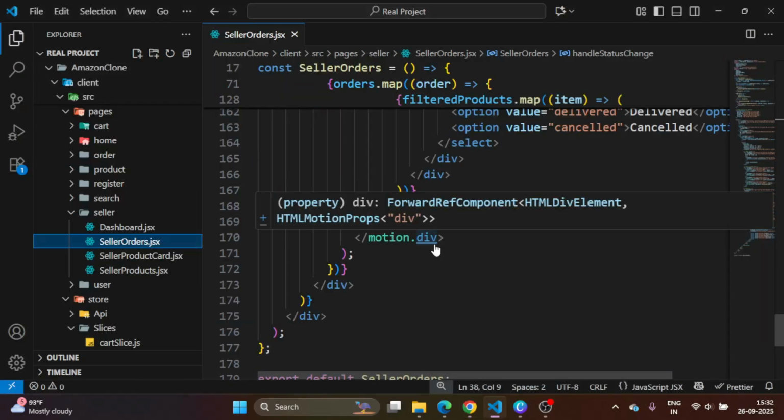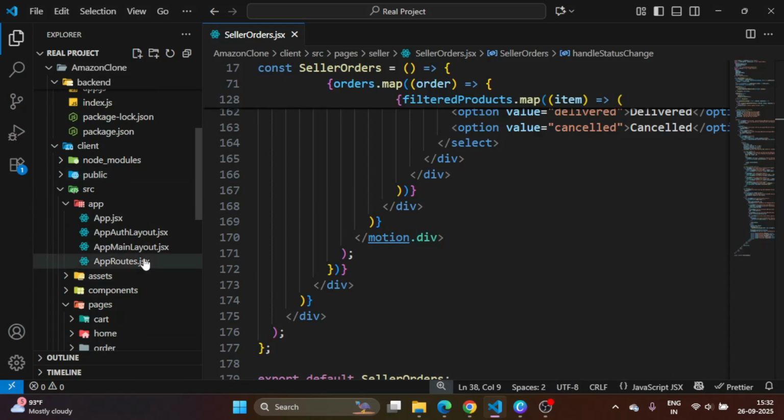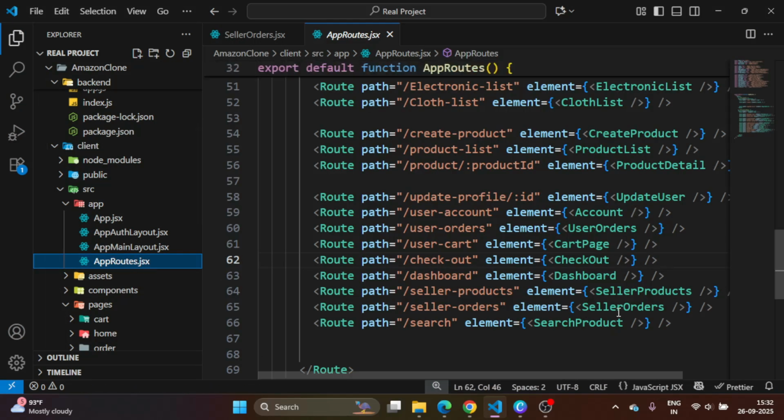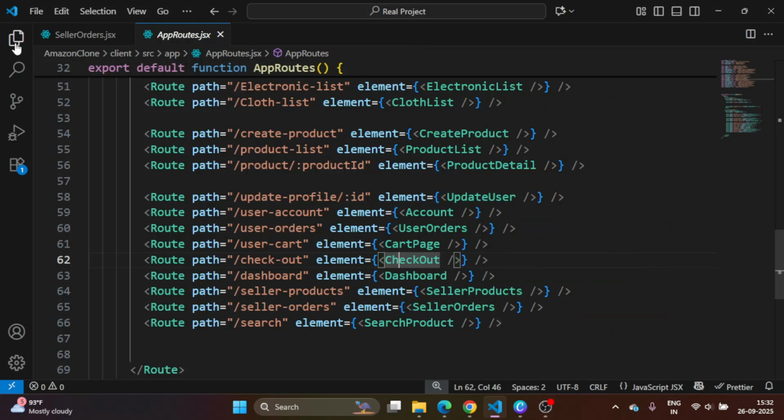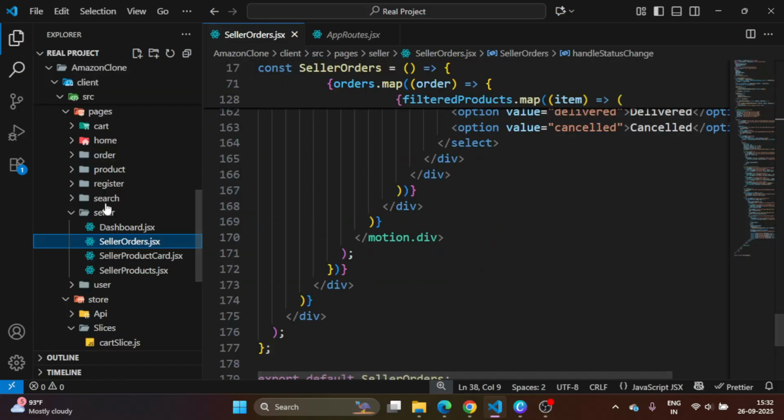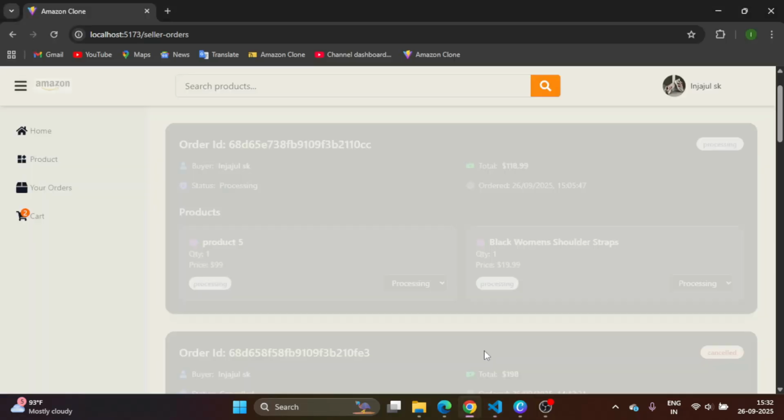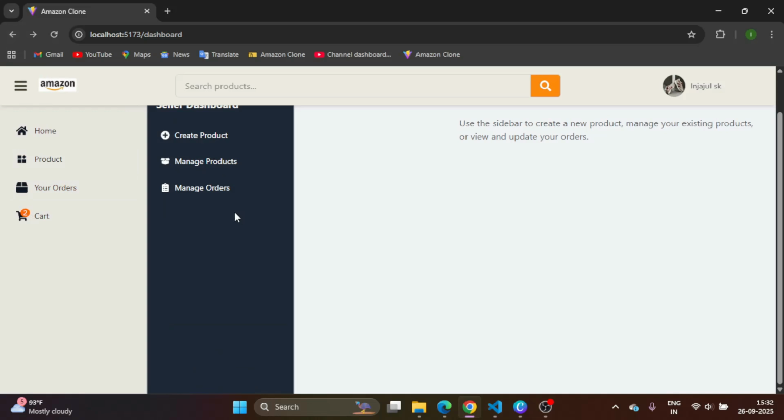And then after doing it, we have to import here the seller product. So we import here this seller product and seller order. So this is our component seller order, right? Yes. And now we understand this manage orders, and now manage products.